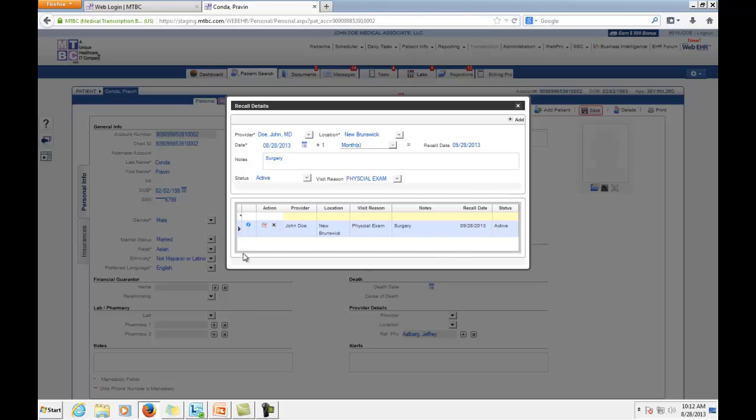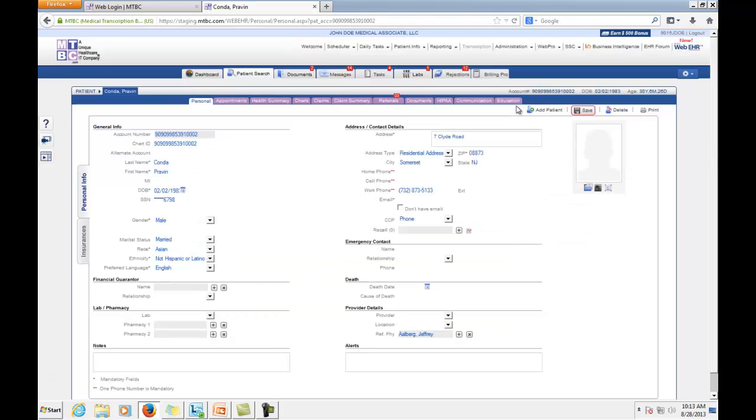To see who created it, simply go to the I button. You can see who created the recall and when it was created. In addition, you can modify the recall by clicking on the Edit button, and delete the recall by clicking on the Delete button. Once you are done, simply close this feature.